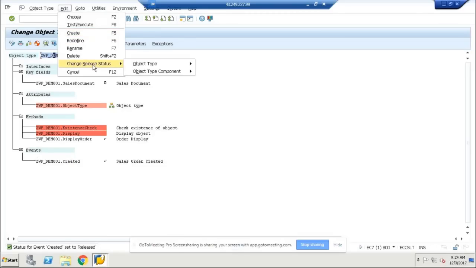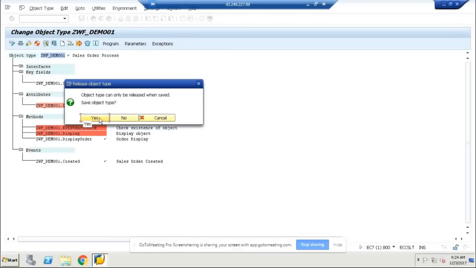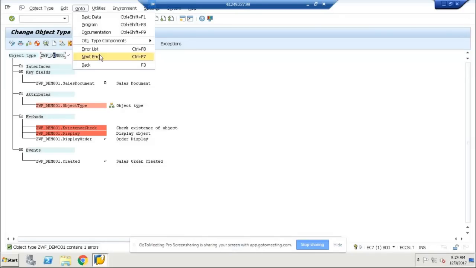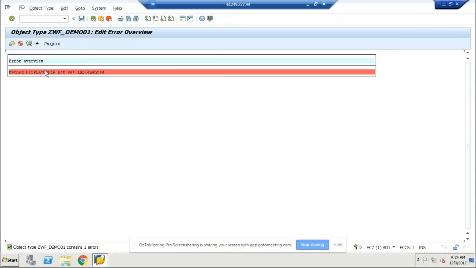So again do it for object level. Now we did it at component level, now I'm going to release at object level. And then at the end, click on generate. So it is saying it contains one error. Let's see what the error is. You can see here, go to the error list. It is saying the method is not yet implemented because I have not written any code in this method, so it's giving this error.